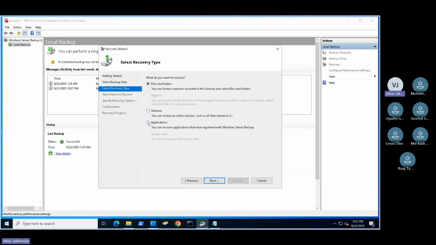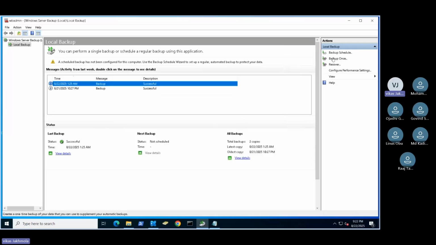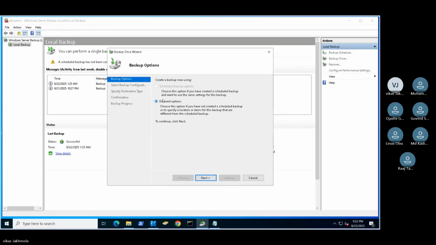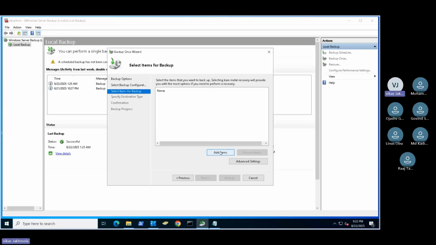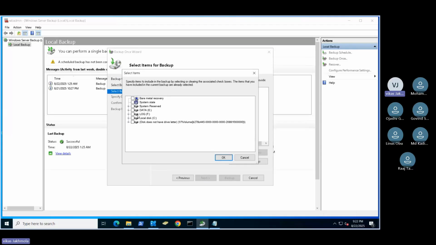Here I have the application level backup. I took it by doing the backup once, with the custom option, then next, add items. Instead of expanding things, I selected log and data, so both the disk and volume. When you select the disk and these volumes, you get the option for application level restore. That is the only thing you have to do.